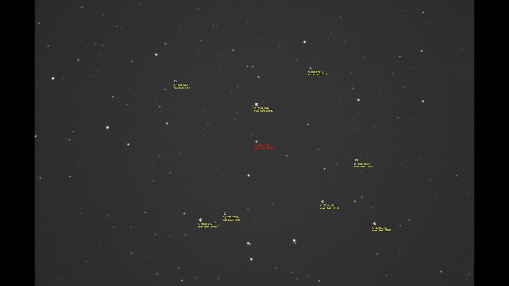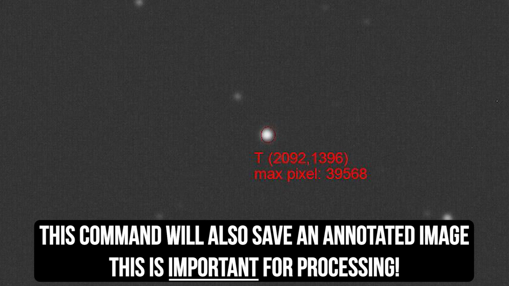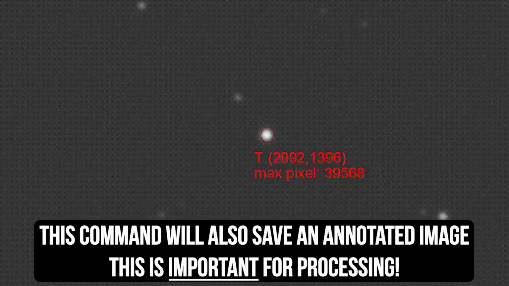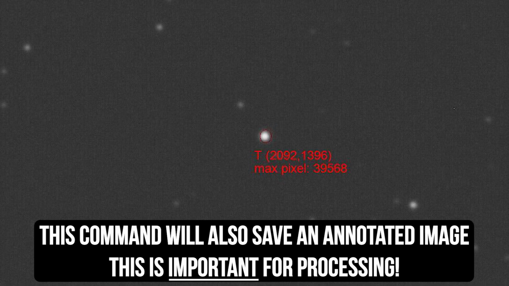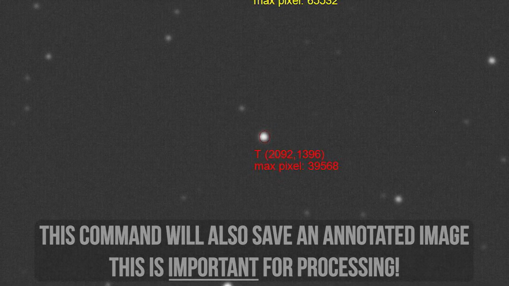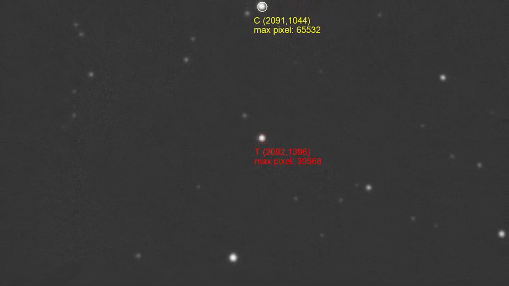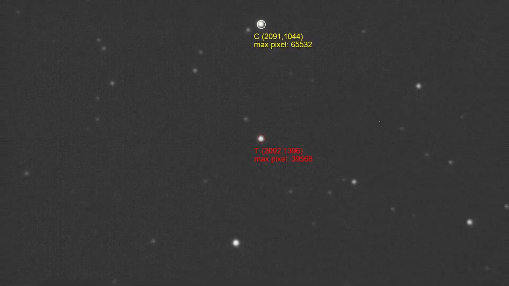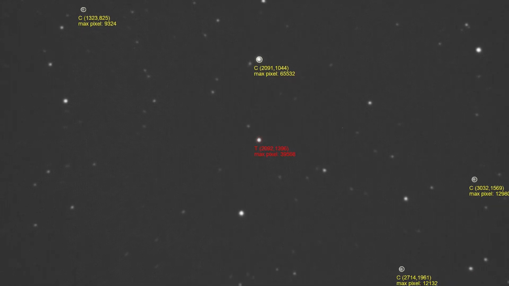It actually outputs a file to disk for us that is an annotated image. Here's an example of that image. Now notice in red we have our target star. We have X and Y coordinates as well as the maximum pixel value. So it plate solved our image, found the star we should be watching, defined it as the target, gave us coordinates, and then also searched the rest of the image to find comparison stars. Remember, comparison stars have to be of the right magnitude, of the right stellar type, of the right color, and cannot be variable stars. This plugin did all of that work for us.